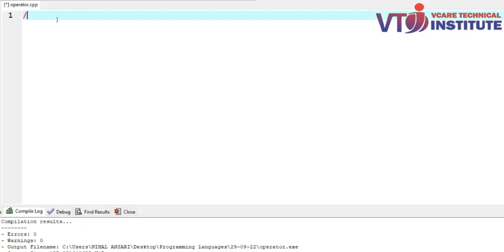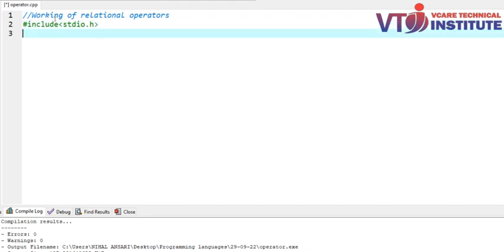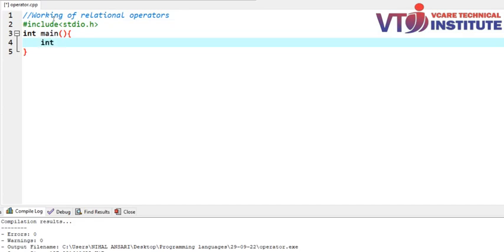Now let's work on the working of relational operators. So include stdio.h and the entry of the main program. The syntax would be the same. So int a is equal to 5. This is the first variable. The next variable is b is equal to 5, and the next variable is c is equal to 10.